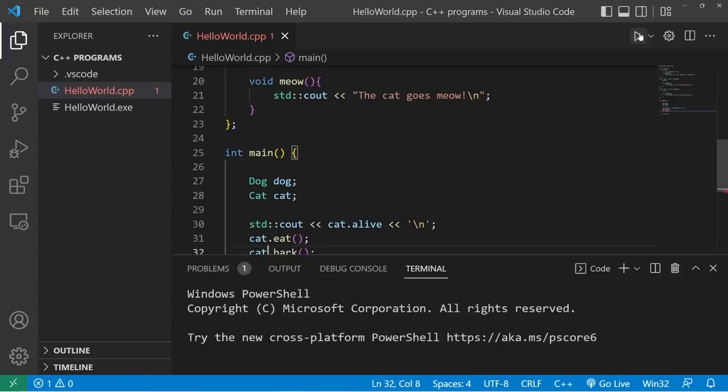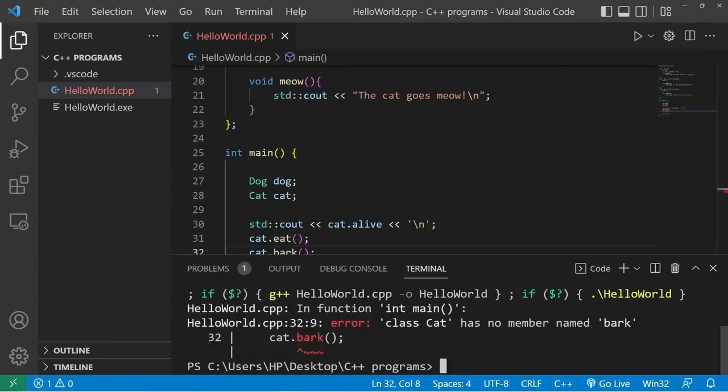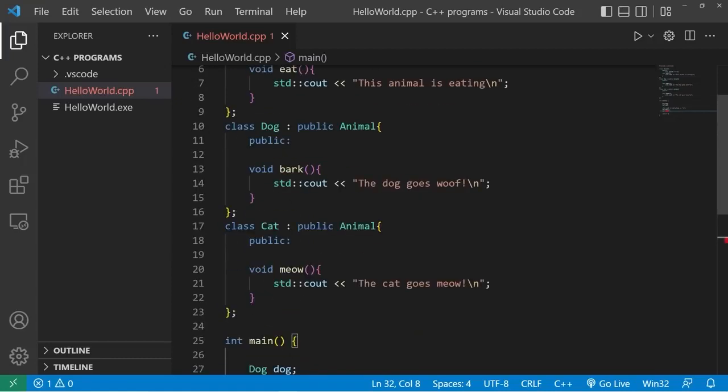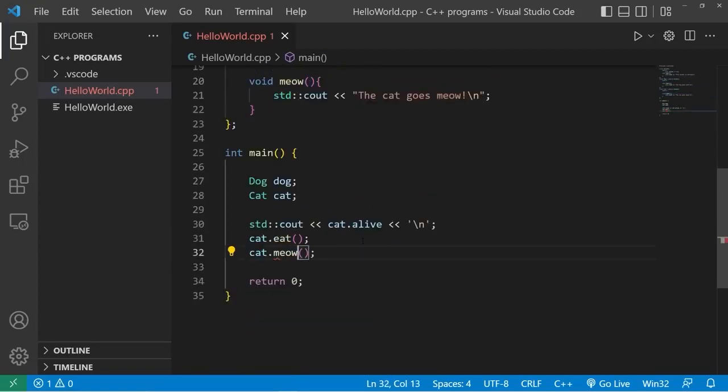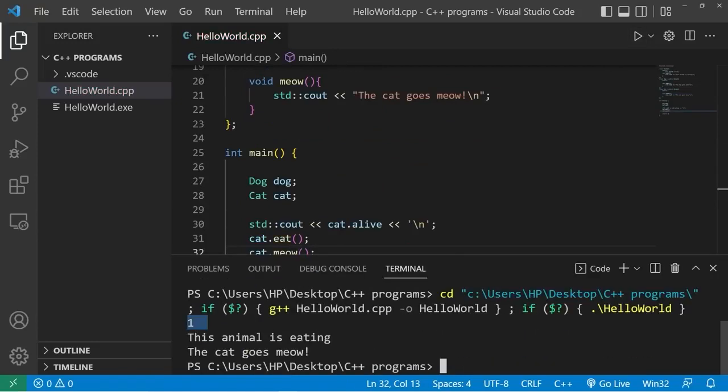Now I'm going to try and use the bark method of a cat, which we don't have. Let's attempt to use that. So class cat has no member named bark. That's because that method is found within the dog class and not the cat class. Cats have a meow method. I'm instead going to use the meow method. Our cat's alive, the animal is eating, the cat goes meow.